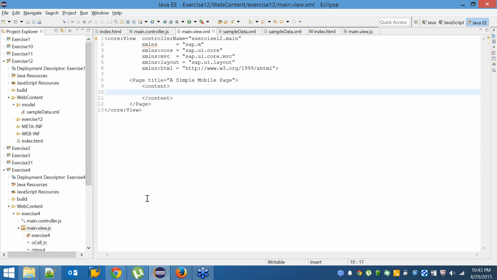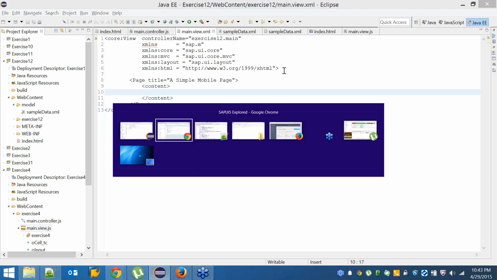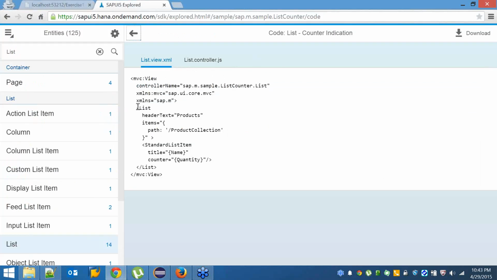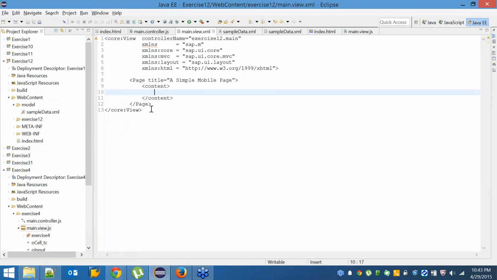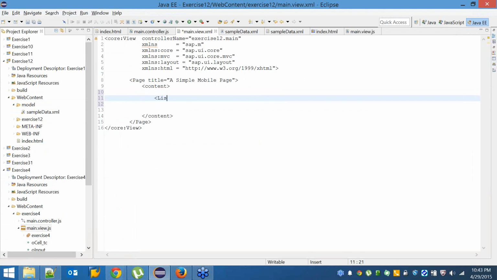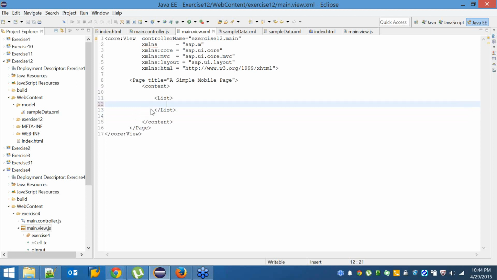Yeah. Okay. Now within the content tag, I'm going to create my list element. If you see here, the list tag is represented as List, with a capital L. So I'm just creating a list tag. Let me give space to this list tag, and it is going to have an ending list tag, right?